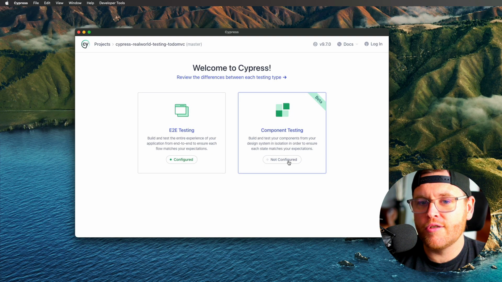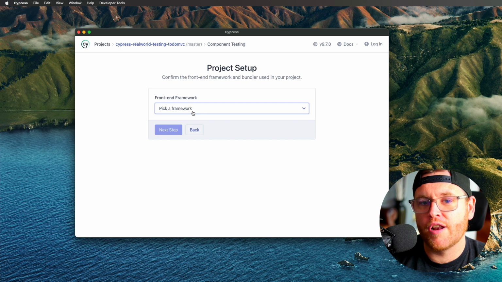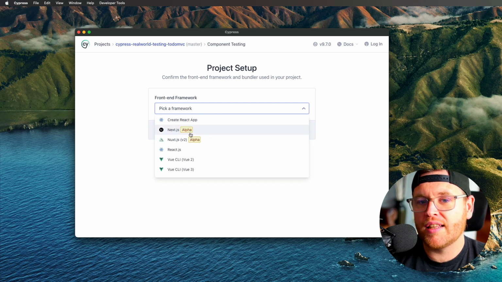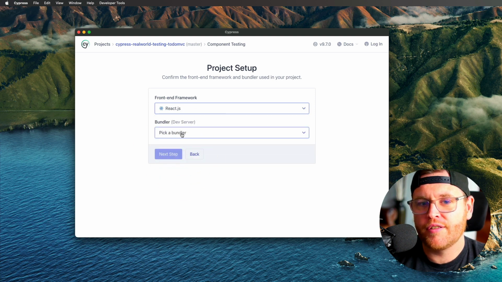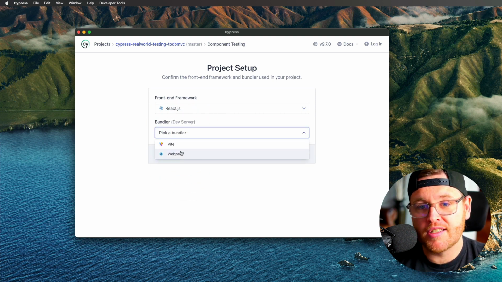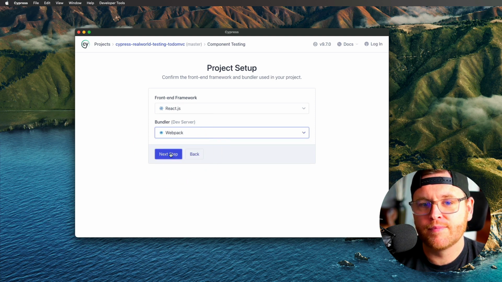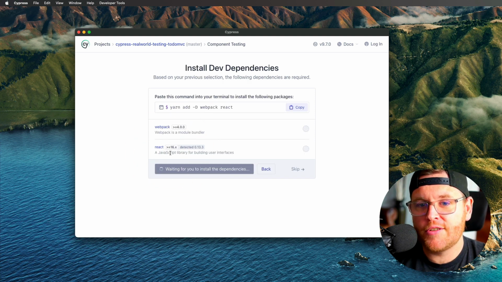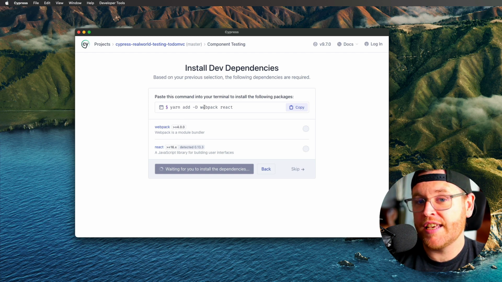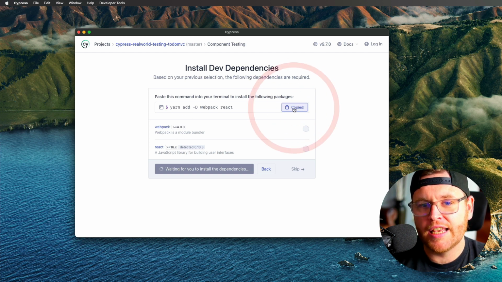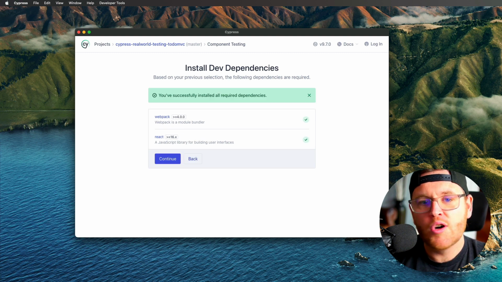The first thing we need to do to enable component testing is to pick our front-end framework. Once we've selected the appropriate framework, we are now presented with the bundler or dev server we are using. Once we selected these two options, simply click the Next Steps button. Next, Cypress takes your answers to the previous two questions and provides the correct dev dependencies that need to be installed in your project. Simply copy the install script provided by the migration guide into your terminal and run. Once all the needed dependencies have been installed in your application, click the Continue button.